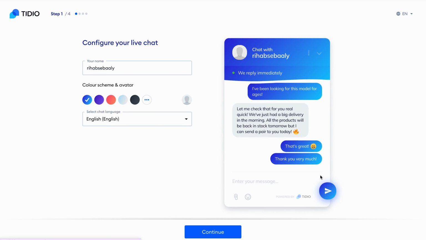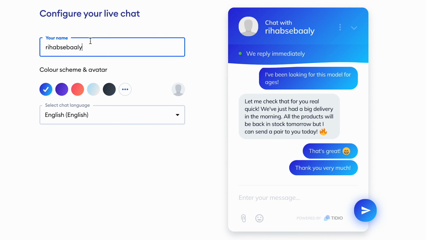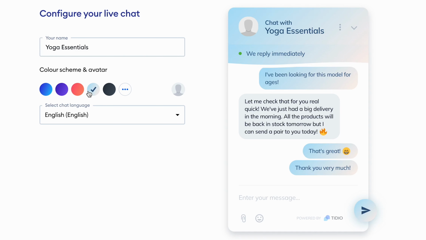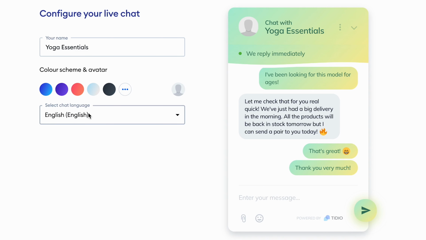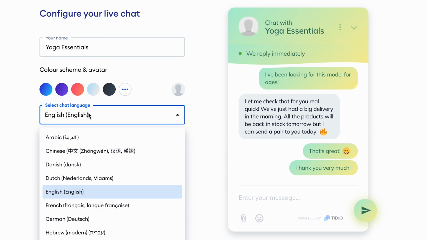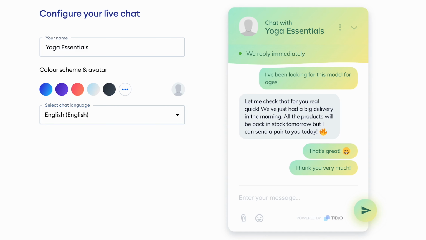After signing in, the first thing you need to do is put in your brand name. Your customers will be seeing the name here on the chat, and you need to choose your color scheme and avatar. So I'm going to put in, for example, Yoga Essentials. When I change the colors like this, the chat colors will change. I'm going to pick a random color for now. And here, you can select the language. You can go with English, or maybe French, or maybe your website is in Arabic. You pick your language from here and click on continue.